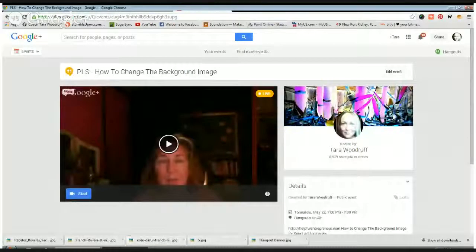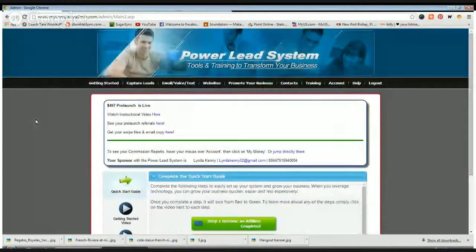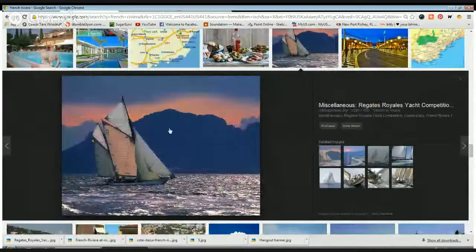See if that's the correct one here. Looks good. All right. So basically, you go ahead and you get logged in to your PowerLead system back office. And what you're going to do is you're going to go over to Google. You're going to find an image. This is a miscellaneous image, so I'm going to be able to use it. If you want to create a dynamic landing page background, you're going to want it to be pretty large. Okay, this one's 1280 by 60.